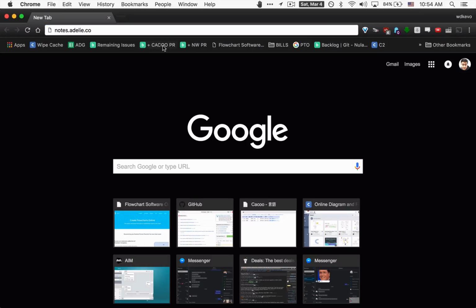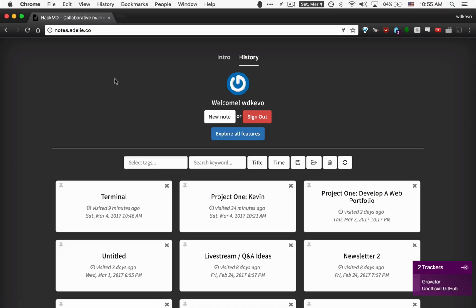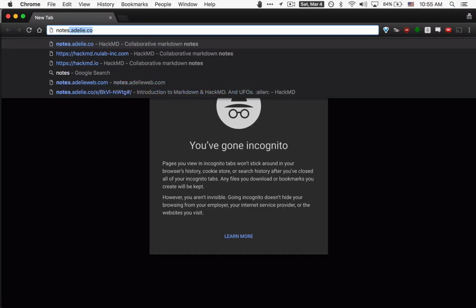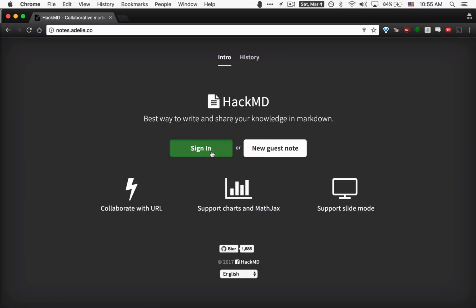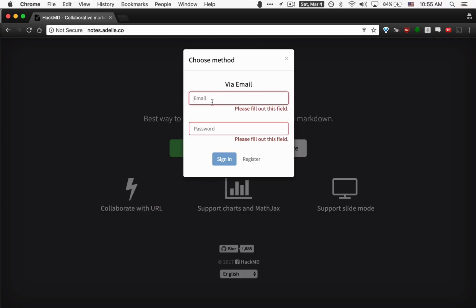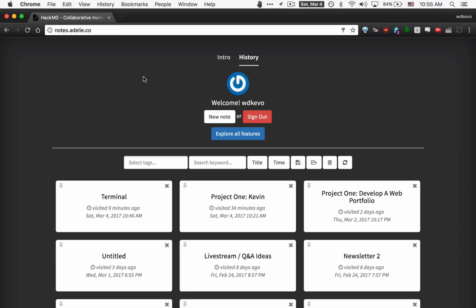And for notes, because I'm going to be taking notes throughout this entire project, I'm going to be using HackMD. If you go to this URL, there's actually a HackMD server for the group that you can take advantage of. Because you don't yet have an account, you'll be met with this screen. You can sign in, register, and just create your own little account. And then you'll be met with this screen.